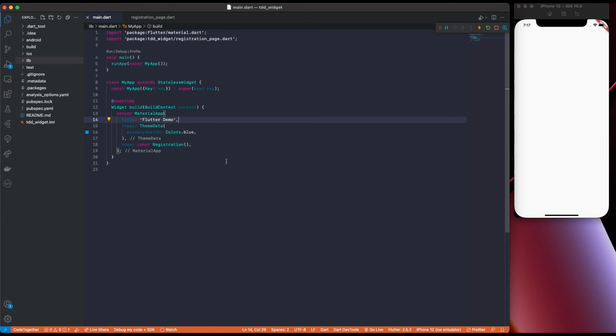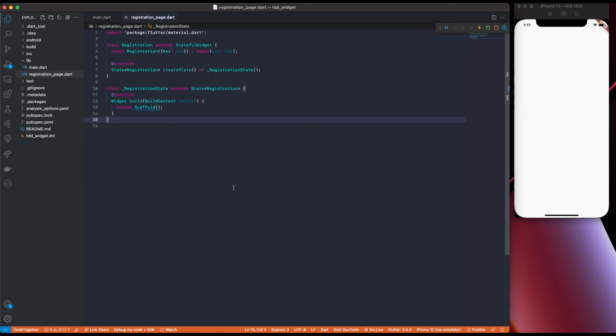And as you can see here, I have already set up the initial project and have an empty registration page here with a simple scaffold. So what I am going to do in this video is create a simple registration form, and we will create that form by writing the test first, and what we expect of this page and what should happen when certain things are clicked on this page.